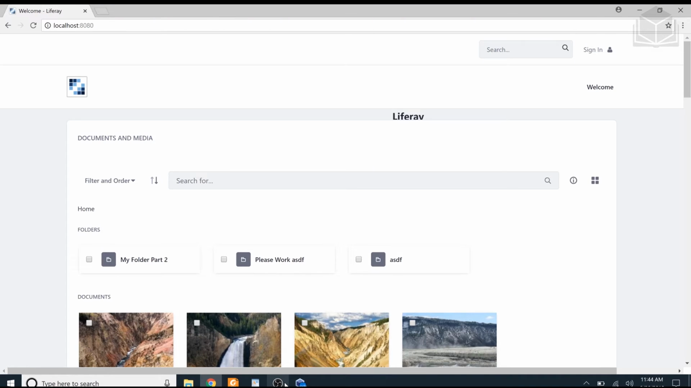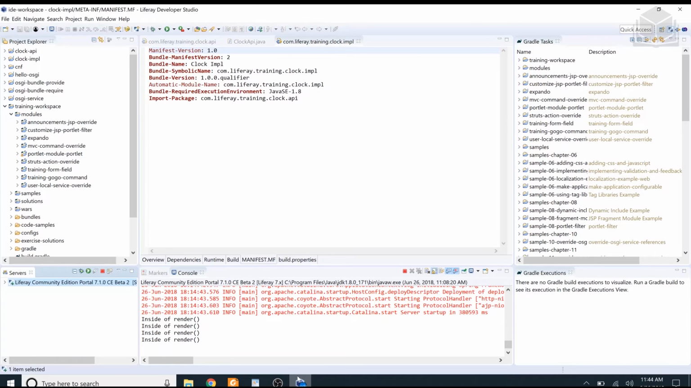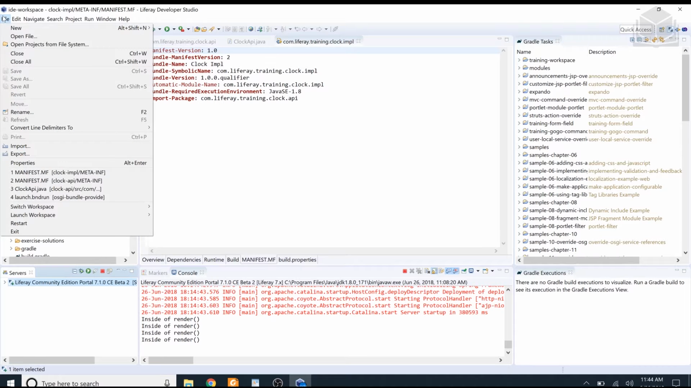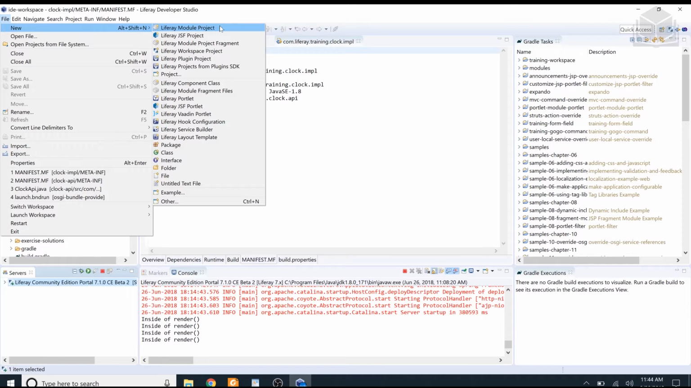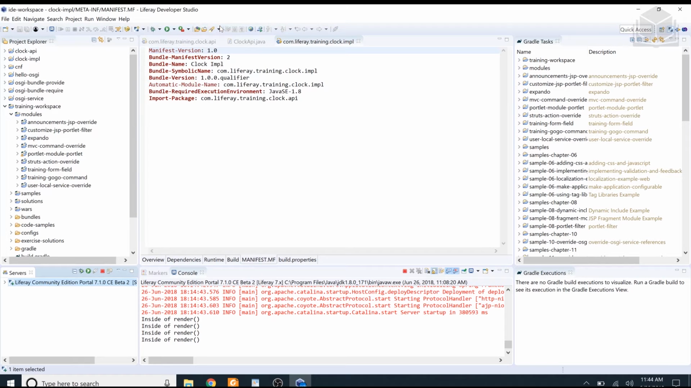Let's go ahead and take a look and see how we're able to create a post login event listener. So let's head over to Liferay Developer Studio. Make sure your Liferay instance is already up and running. Once you've confirmed that, we're going to head up to File, up here at the top left, followed by New, and then Liferay Module Project. So File, New, Liferay Module Project.